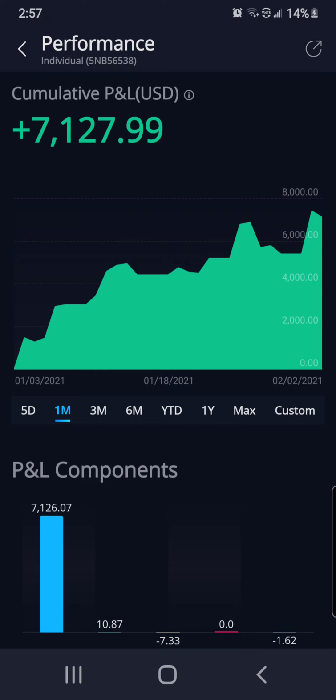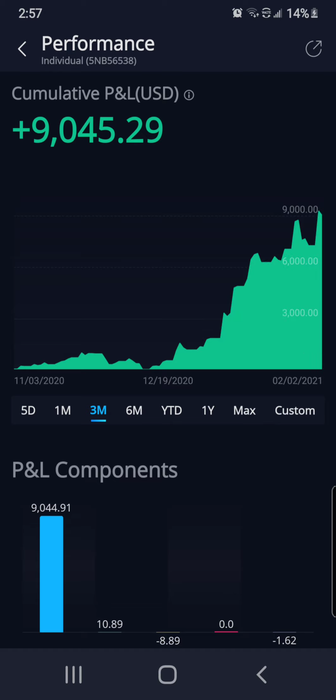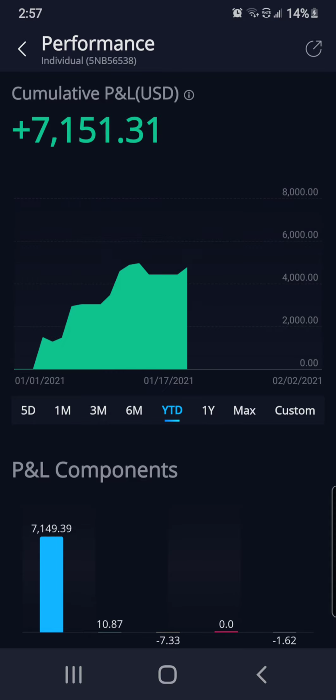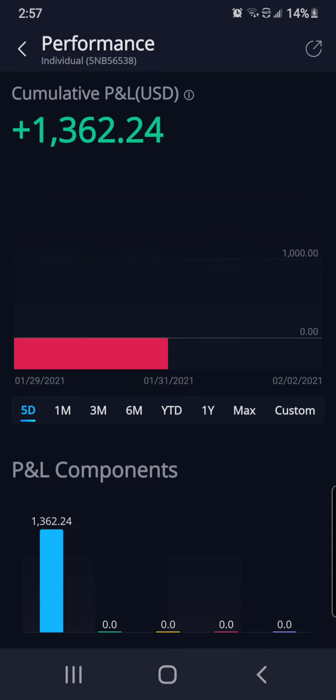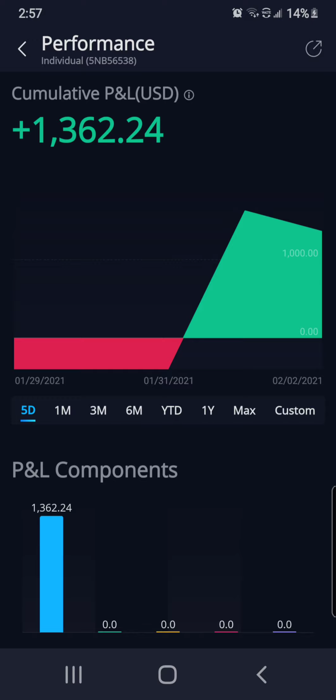So as you can see, in the last month, I made over $7,100 on this account. In the last year, in the last 3 months, well, technically 2, I've made over $9,445 on this account. So we've had nothing but positive gains on this account since I opened it. So we haven't really been in the red on the whole, but for the day.